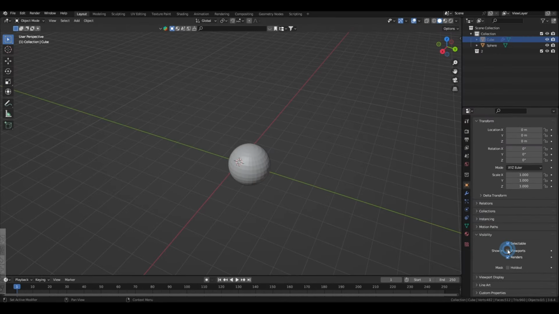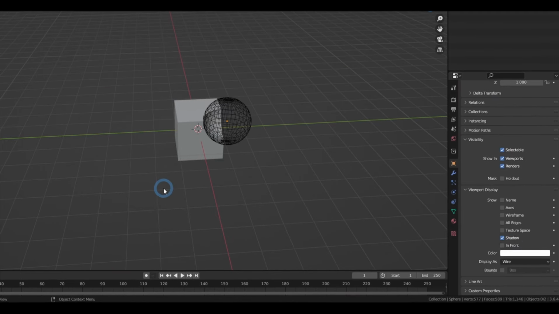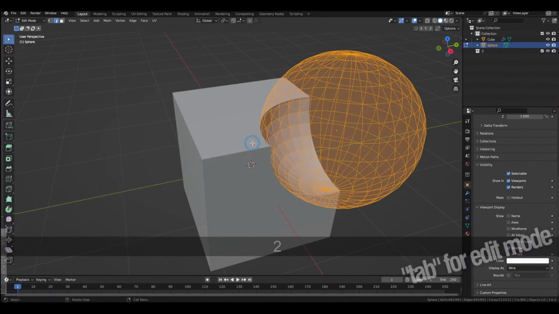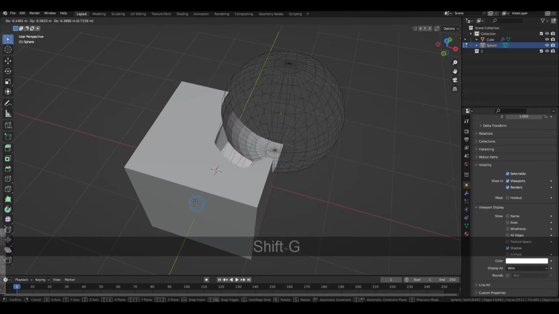But even better, we can even go to the viewport display, click on the display rollout, and select wire. And this way, we can literally edit the cutter object while it's being displayed in wireframe. To see this, if you go to edit mode and go to face select and grab one of its faces, as you can see, it is allowing us to edit the cutter object in real time.